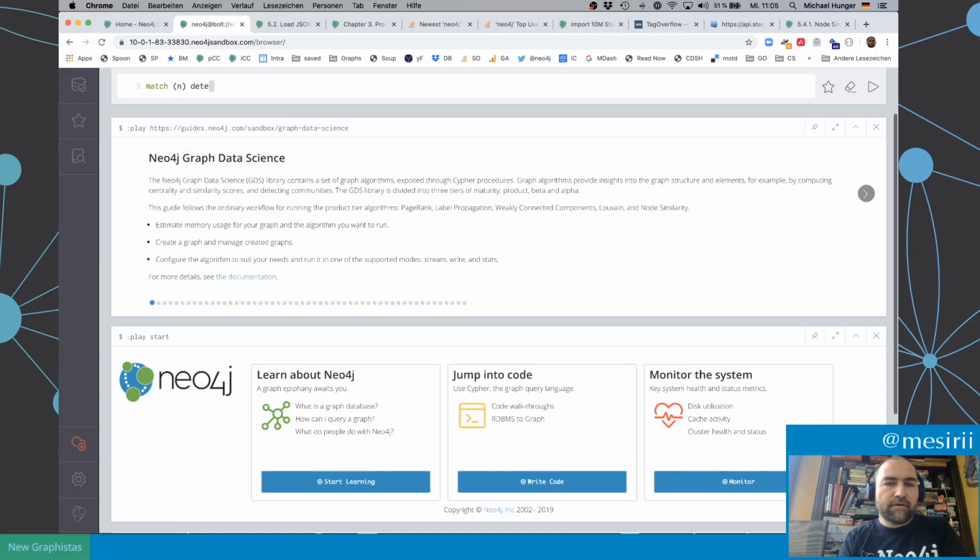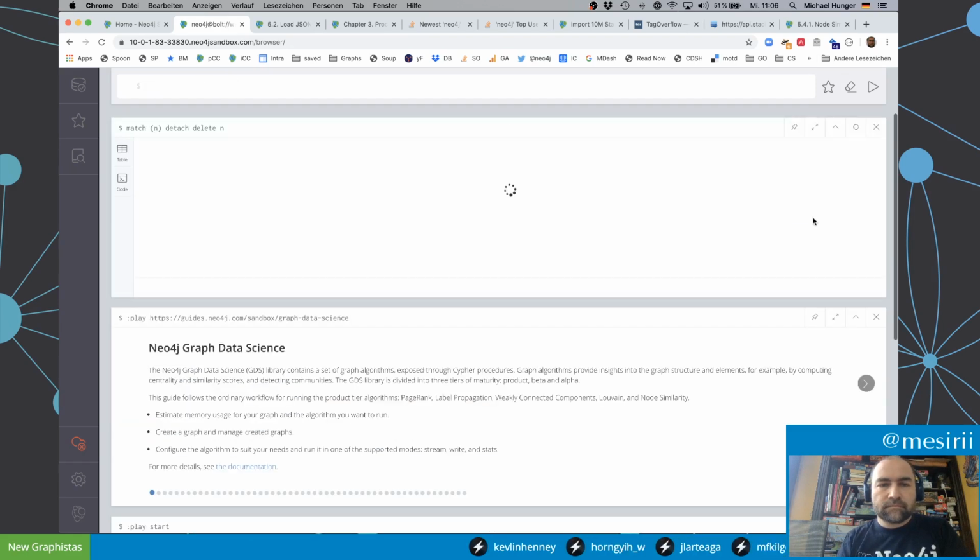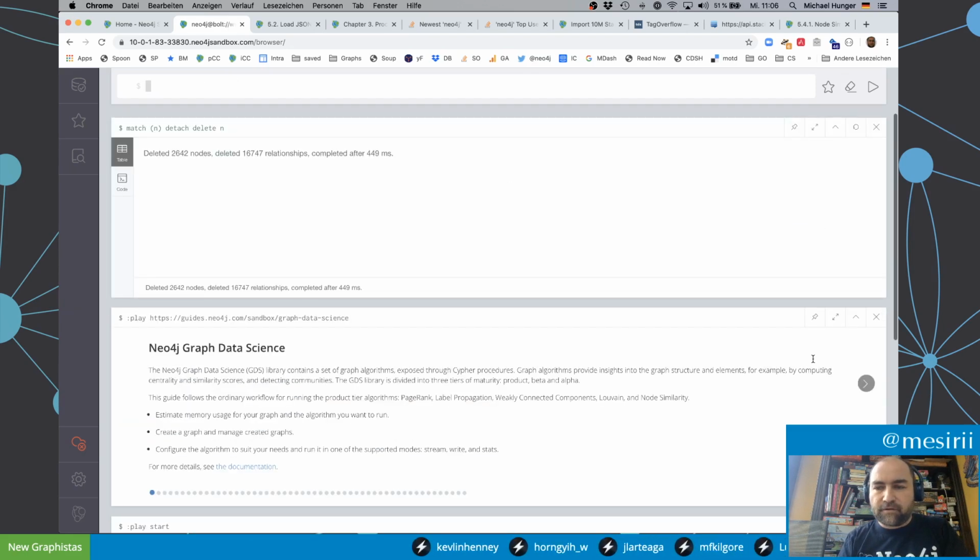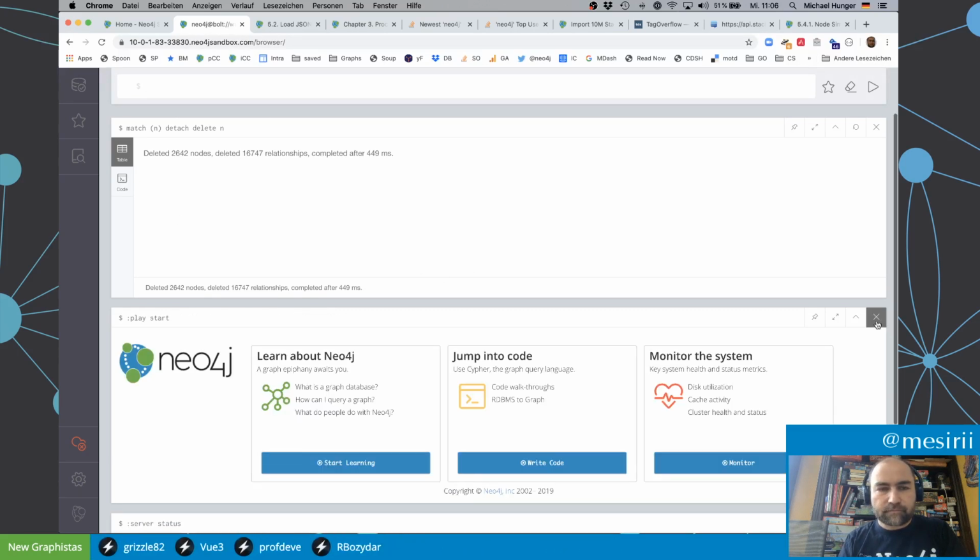MATCH (n) DETACH DELETE n. So it's not a large data set. And we also close the guide for graph data science. If you're interested in more details about the graph analytics parts, feel free to restart a sandbox of this kind and get going with that.